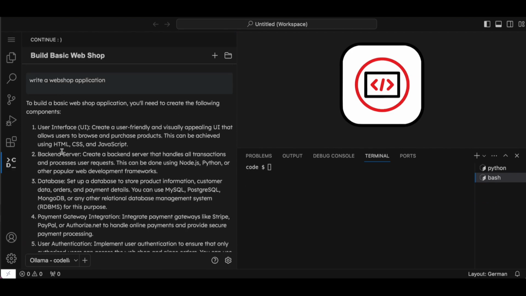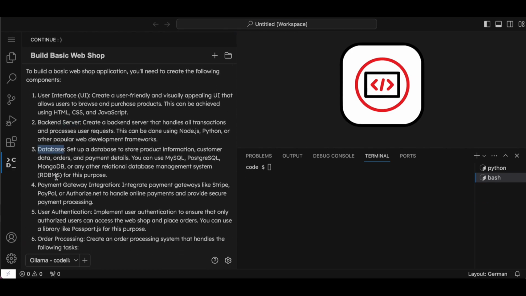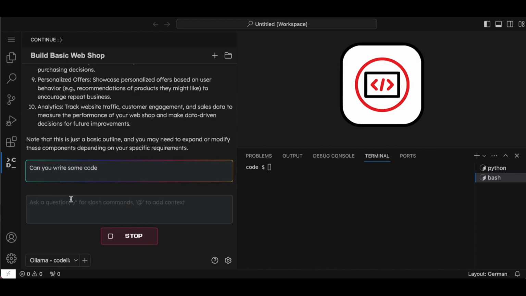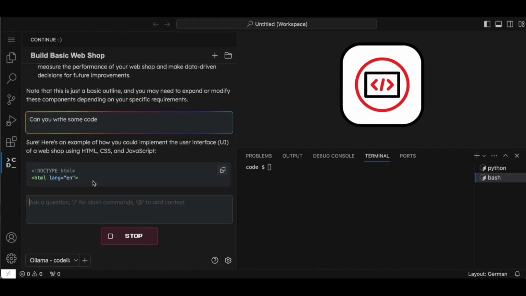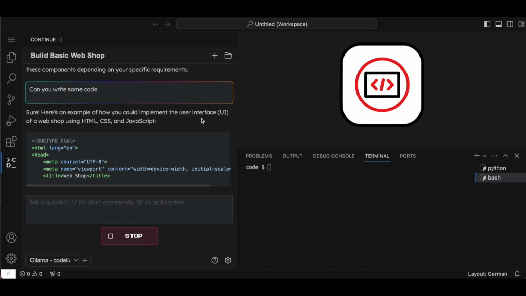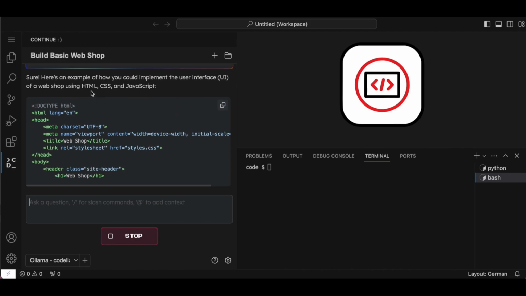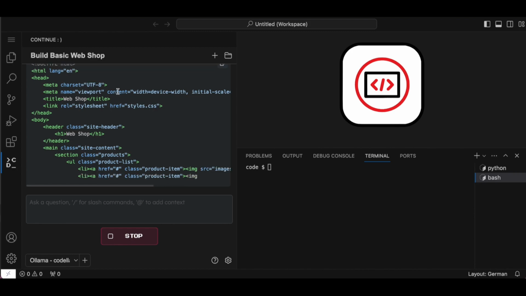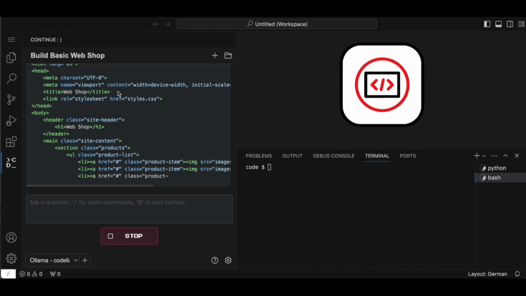A user interface, a backend server, database, payment gateway, things like that. It gives us an outline. Can you write some code? Sure. Here's an example in that case of the user interface with HTML, CSS, and JavaScript, which gives you already some output.